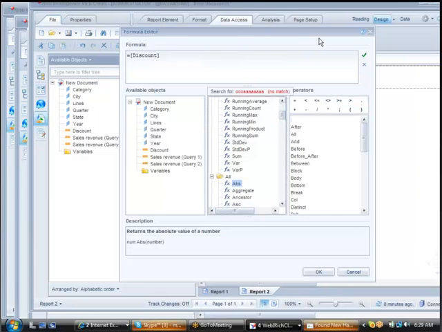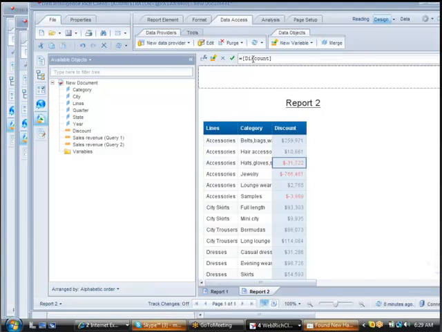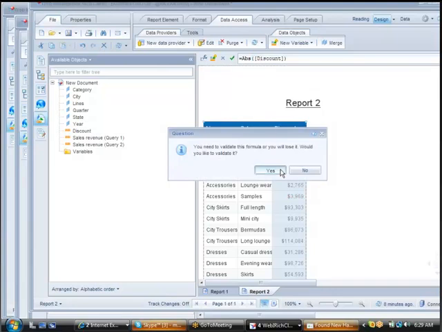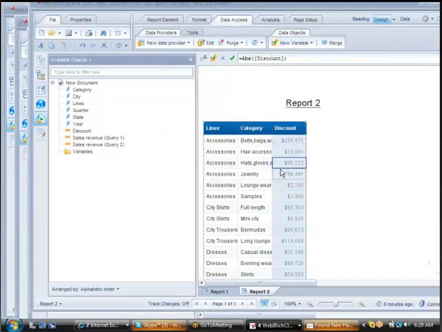But you said that you have to have a sum of all the absolute values. You have to create a variable for that, right? Exactly, you need to create a variable. That we'll discuss in the formulas, don't worry. ABS of Discount: this time it will convert all the negatives into positives. Yeah, correct.